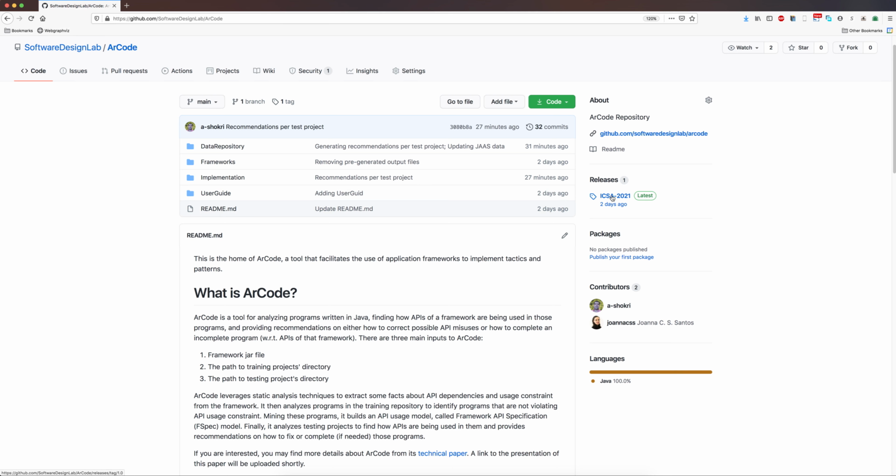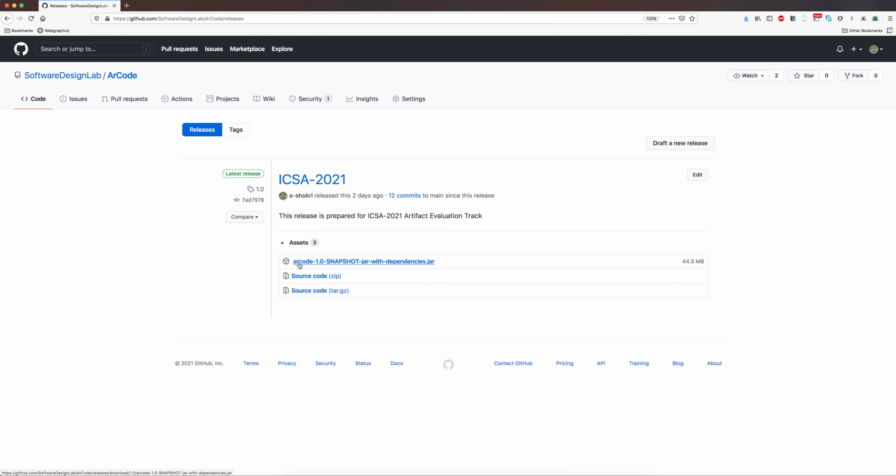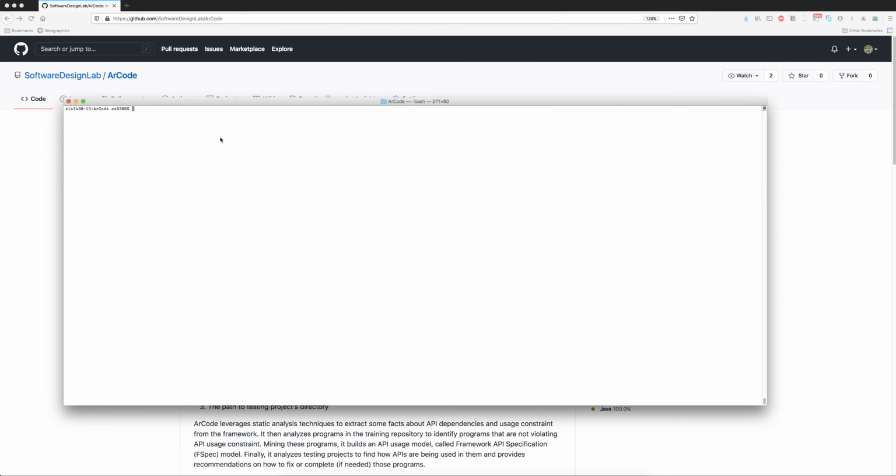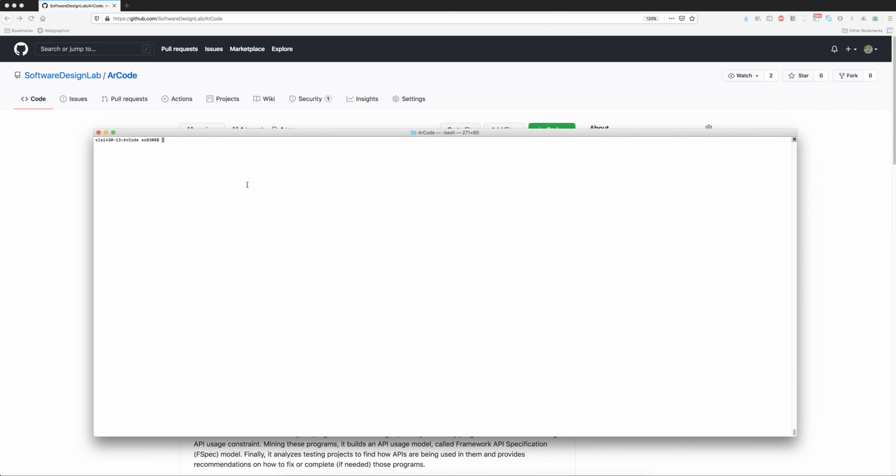I would say the first and the easiest step would be to go into the releases part and download the jar file of ArCode, which is currently built and uploaded, and you can easily use it. Once you have this jar file, you can easily run the code. So I've downloaded it here. As you can see, I have the data repository, frameworks, and the jar file.